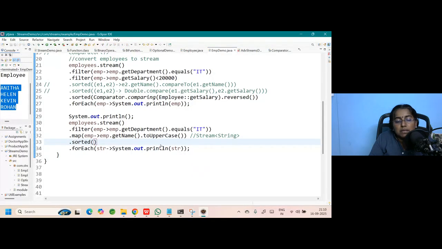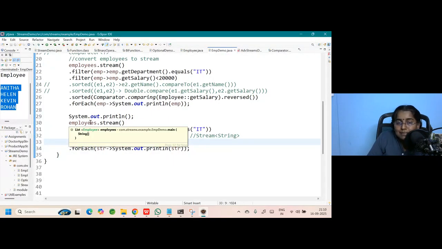It is printing properly. Why is it allowing? Because by default String implements Comparable. Our Employee class is not implementing Comparable. That is why it's not sorting.